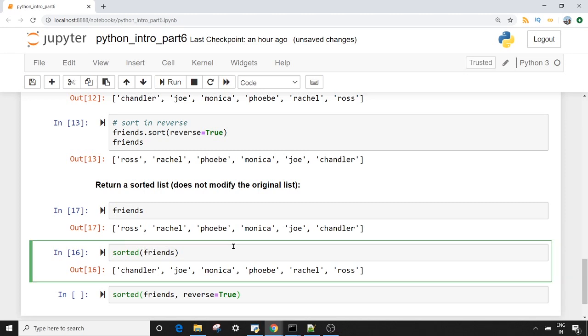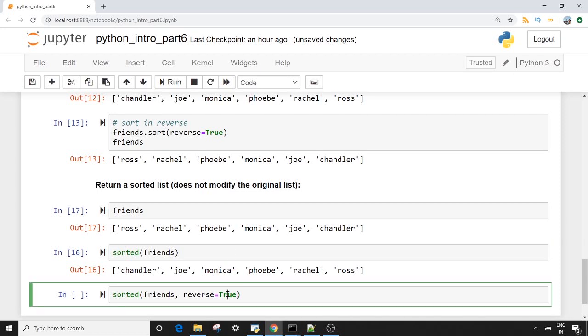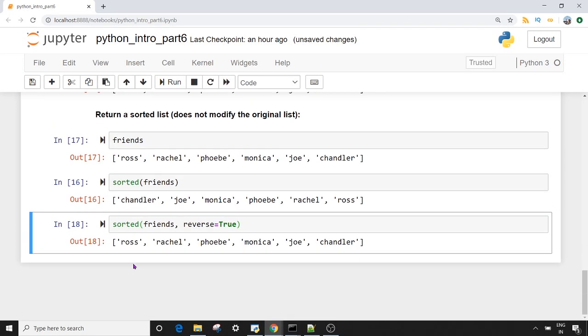Now this is useful when you don't want to change your original list. You just want to have a look at how your sorted list looks. So always use the sorted method. It has some advantages, like it's not going to modify the original list. The sorted method also has the same arguments, reverse and key. So if I give reverse equal to True here, it's going to print my list in the reverse order of Z to A.